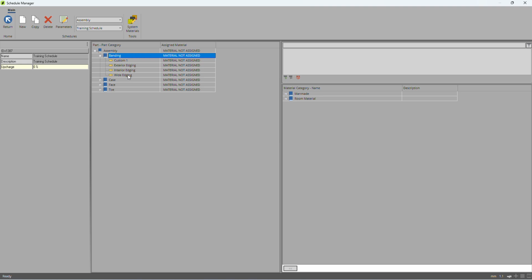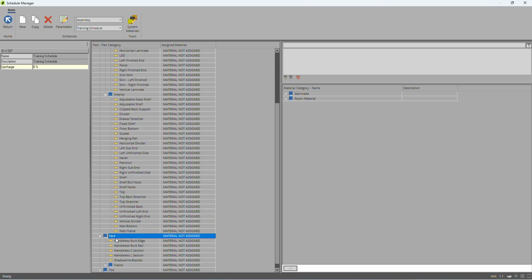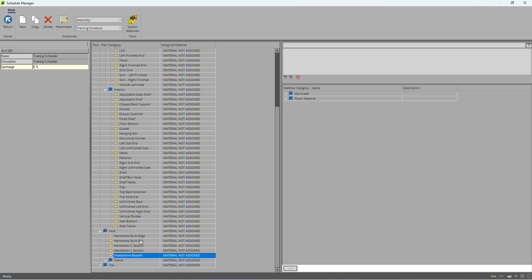So with this, you'll see there's a bunch of options now. We have banding, where you'll have exterior edging, interior edging, and do you guys have the wide edging? Yeah, up to 60 millimeter. Yes, assembly banding, so you have exterior, interior, wide edging. Then under case, you'll have exposed and interior. Correct, that's the reason why you're doing two different ones. Yes, I'm going to show you how we set that up. Under face, you'll have your handleless built edges and your C-sections. That's for your golas.